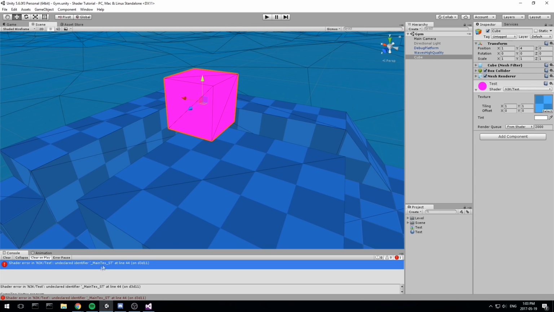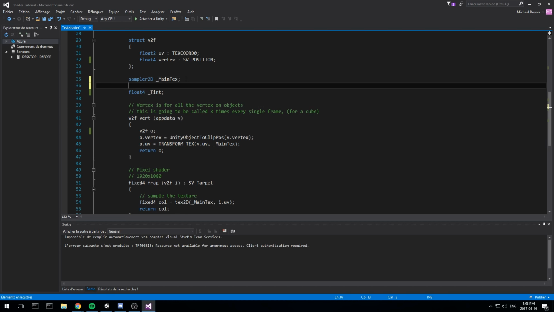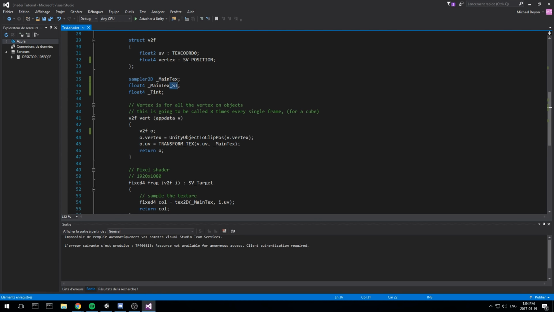So it says we don't have main text st. So st, what does st stand for? We had something right here, a float4 _MainTex_ST. I'm just trying to remember what the st stands for, because you can actually add stuff next to a texture. So you have like underscore ST, which stands for something that I'm going to Google right now. A lot of magic happens in the shader. You just have to Google it all the time.